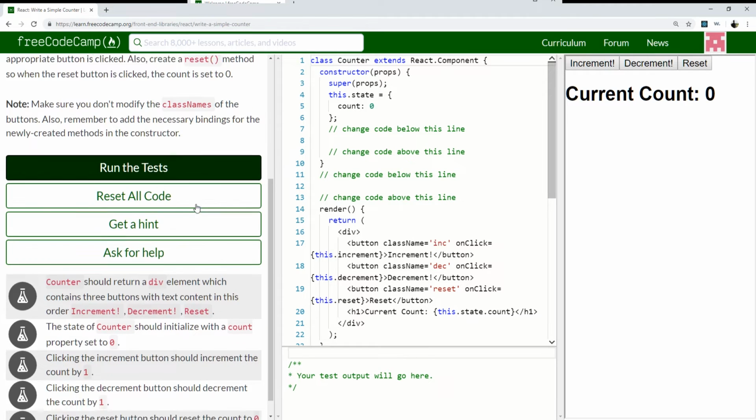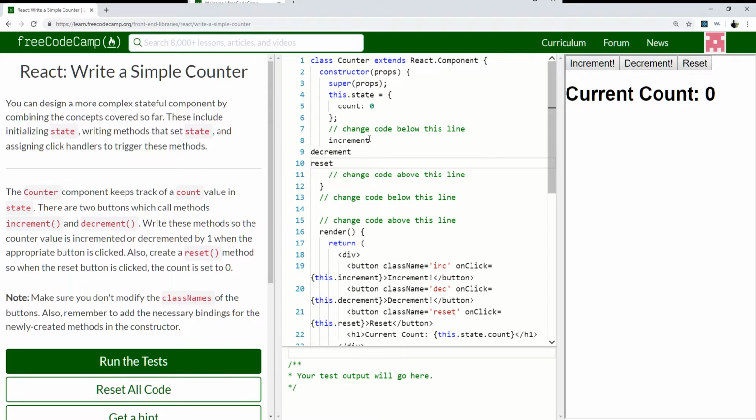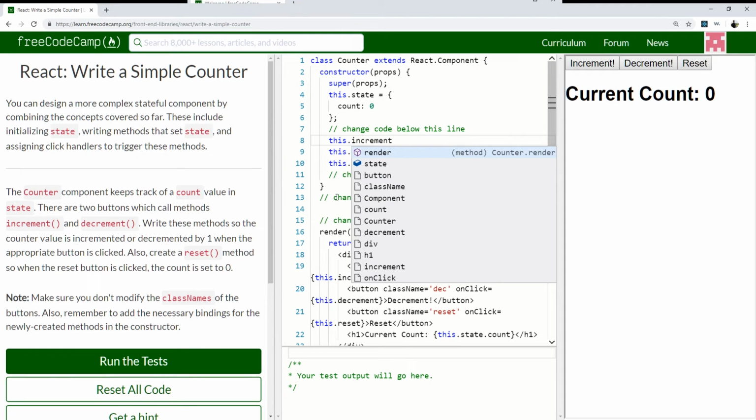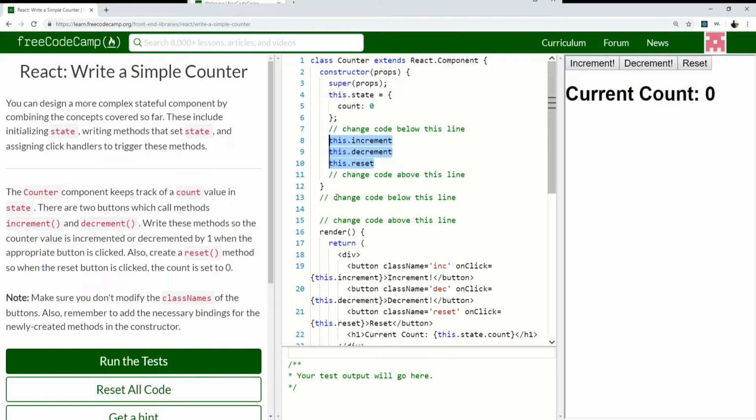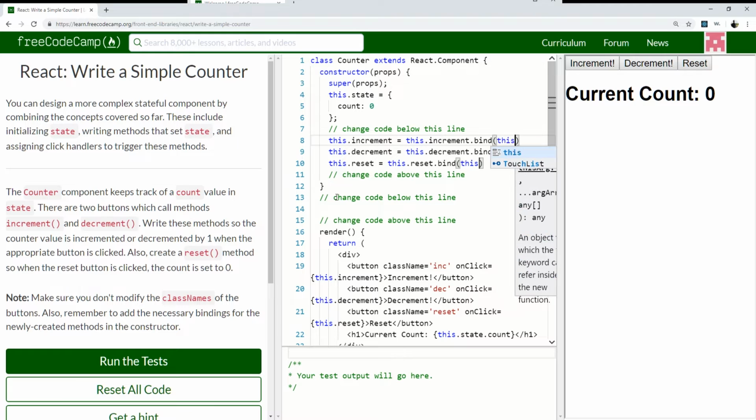Okay, what else? Write a simple counter. All right, what do you got? You got increment, we got reset. Okay, we got all those. We're just gonna copy it. We're just gonna say this. Actually, we'll just do that first, and then say boom. Okay, really? This dot increment equals itself, copy equals itself dot bind this.